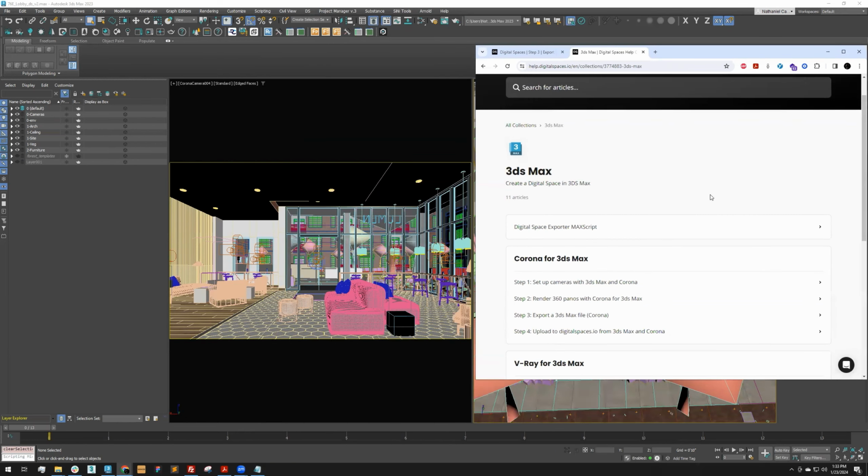And the first thing I just want to mention with 3ds Max is 3ds Max was actually the first application that we built digital spaces for. That's actually where it all came from, because this is what I use professionally. And it originally also came from building a plugin. Before we had our fancy optimizer that's all online, all the optimization was done locally in 3ds Max.